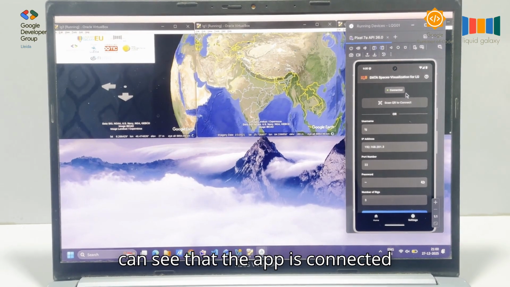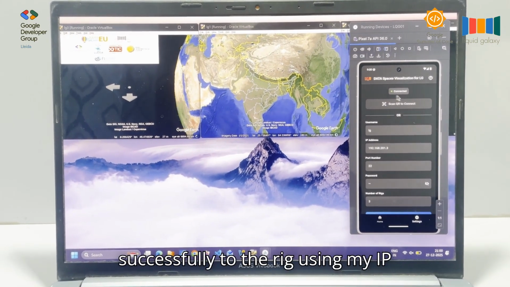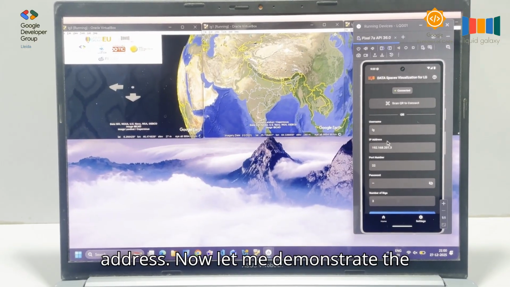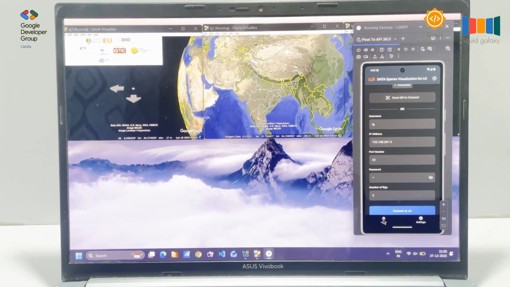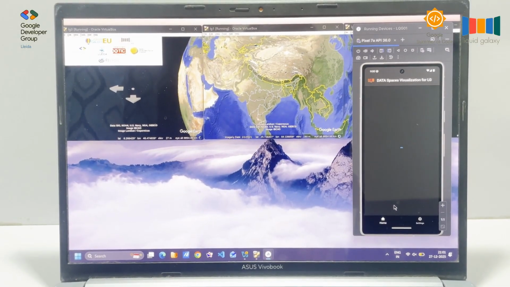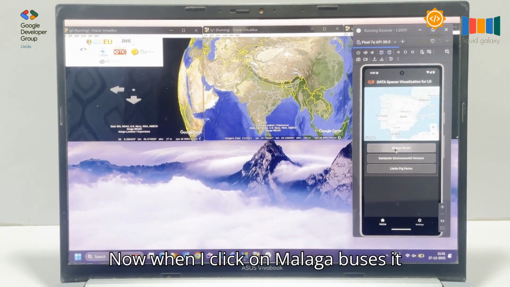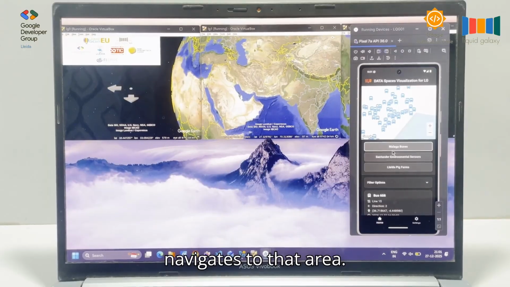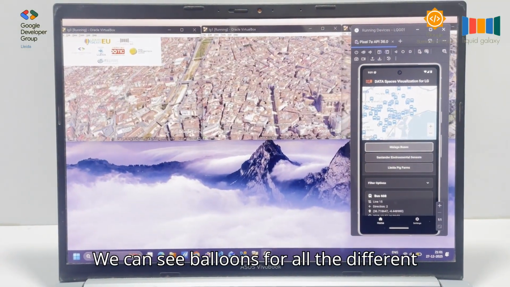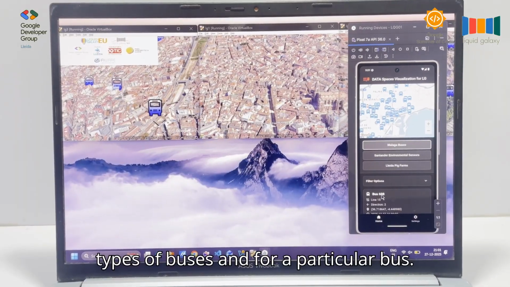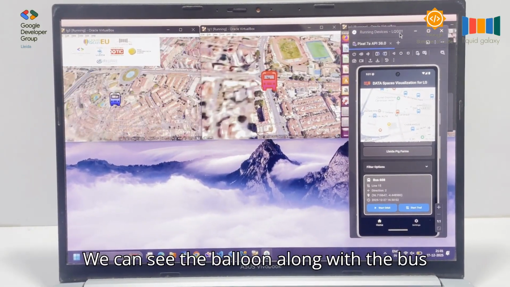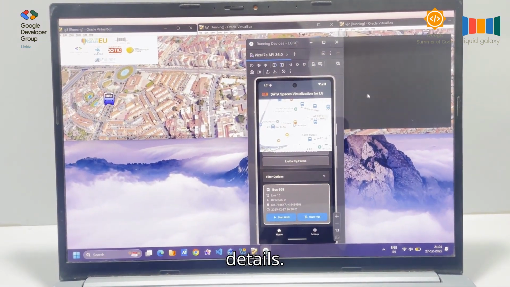In connection settings, you can see that the app is connected successfully to the rig using my IP address. Now let me demonstrate the working of the app. Now when I click on Malaga buses, it navigates to that area. We can see balloons for all the different types of buses, and for a particular bus we can see the balloon along with the bus details.